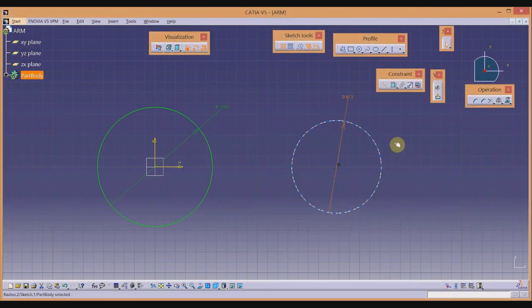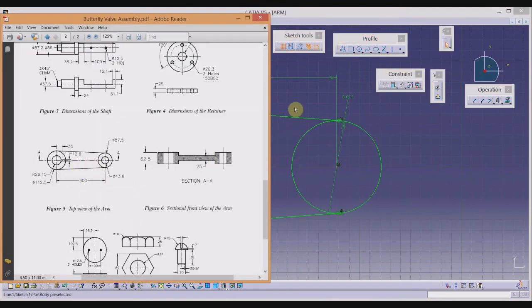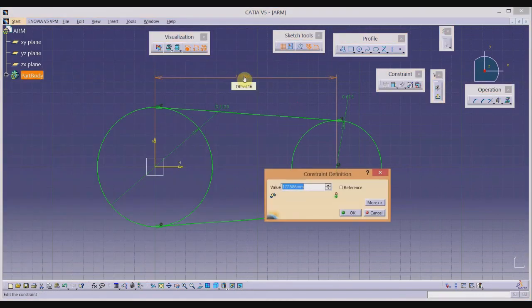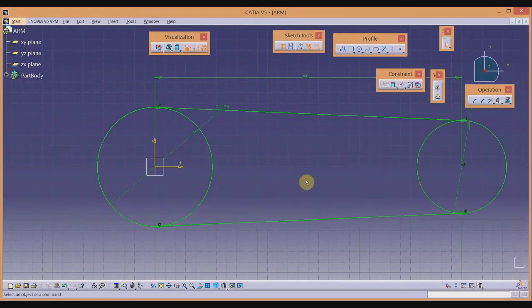Okay, 87.5. Now I want to connect this using tangent line. So go to the profile tool, under the line tool, select by tangent line, select this circle and that circle. Again repeat the command, select this circle and that circle. Now the distance between centers of both these circles is given as 300. This is 300.